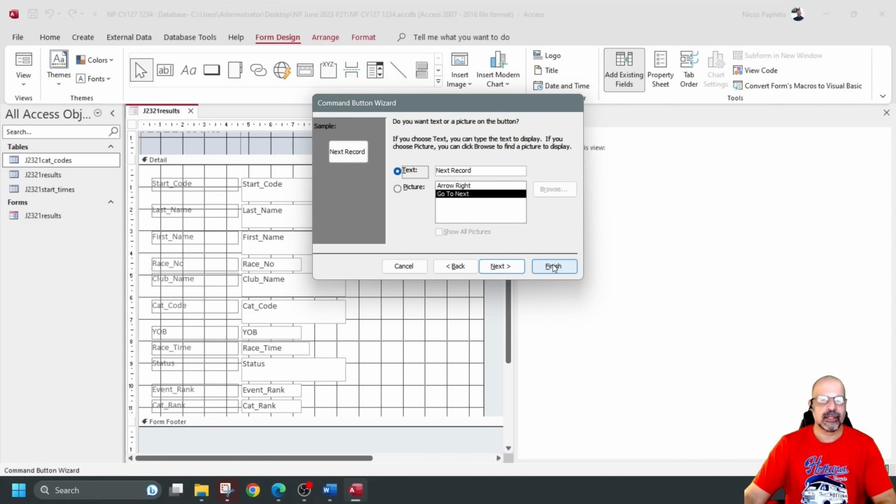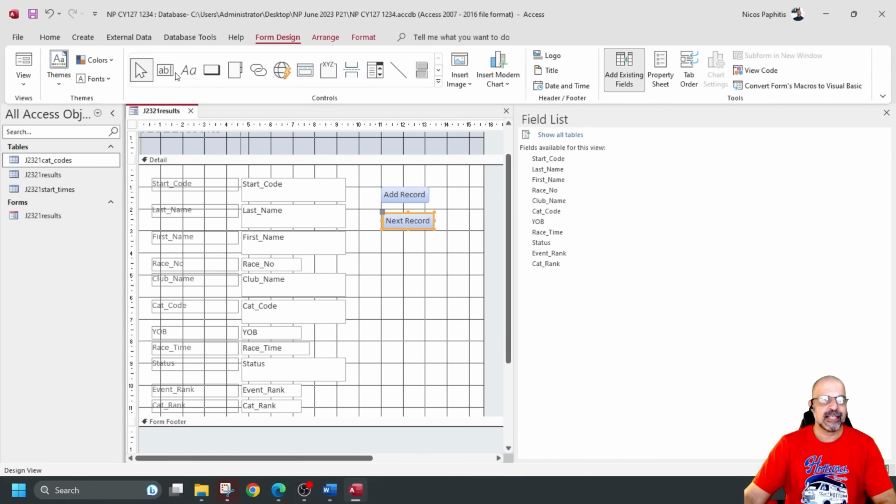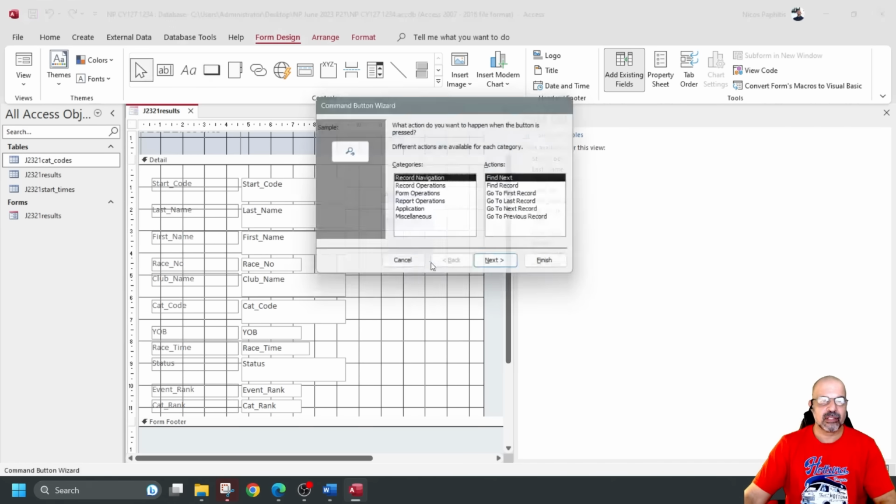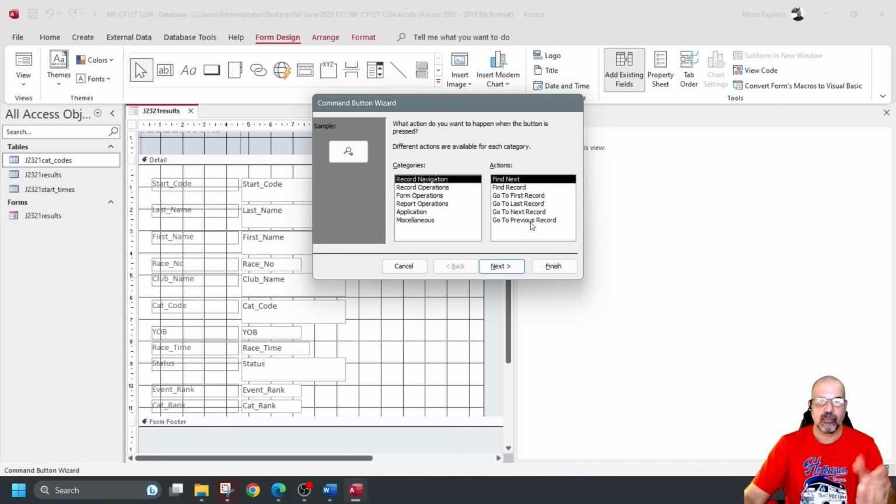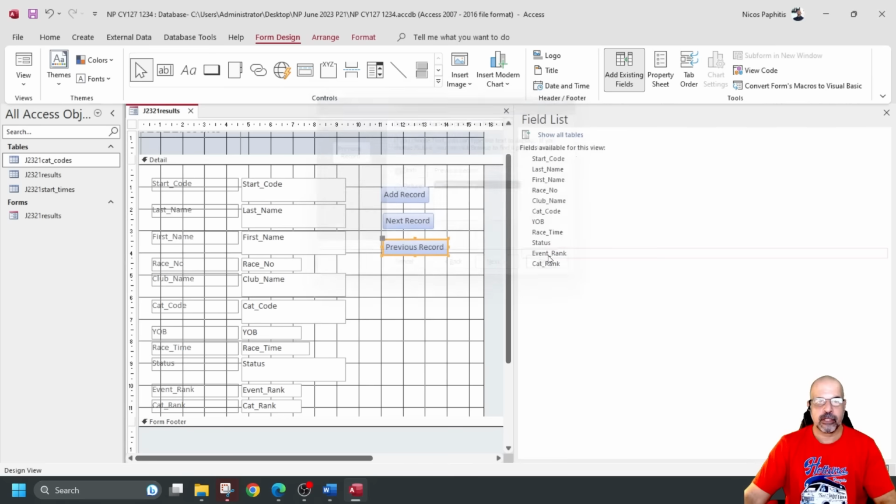Text is always better, I think, than icons. It just makes it easier for someone who may be visually impaired or, oh, I just made the wrong one. I made a text box there. I want a button. If someone doesn't recognize what the symbols are, it's just so much easier with text. Click on text and then finish. So I've made my button.